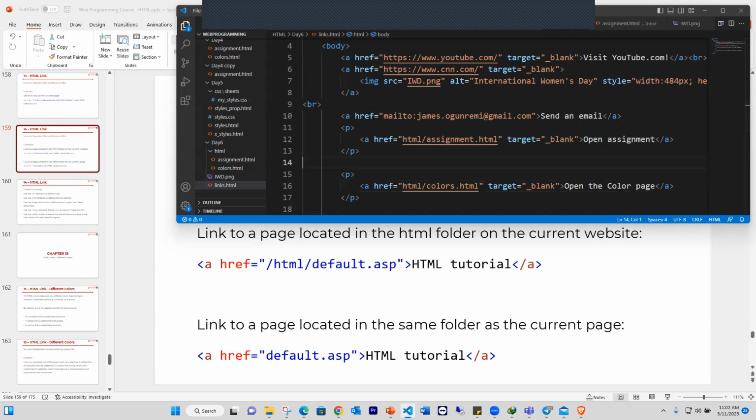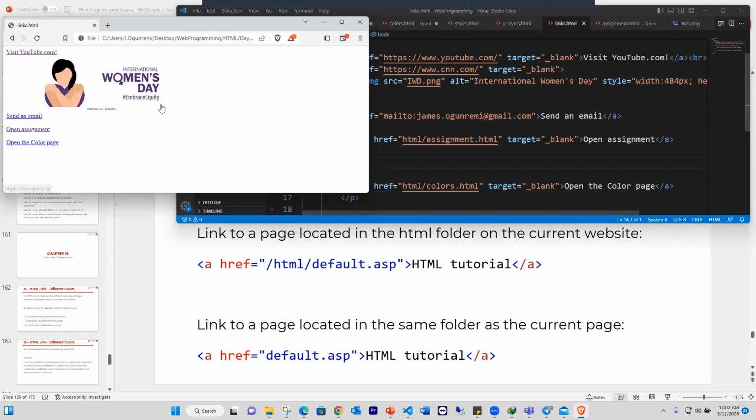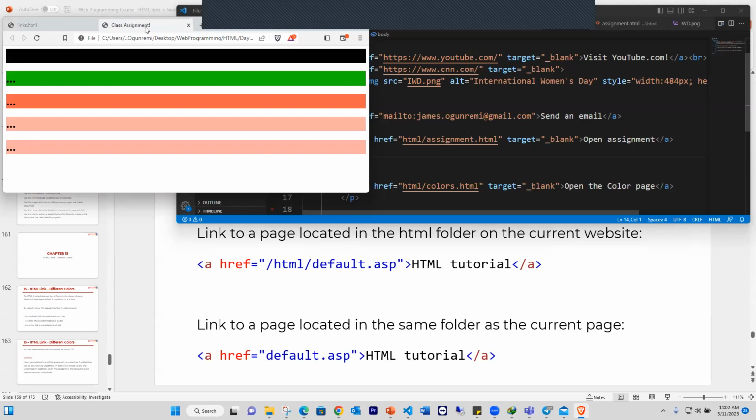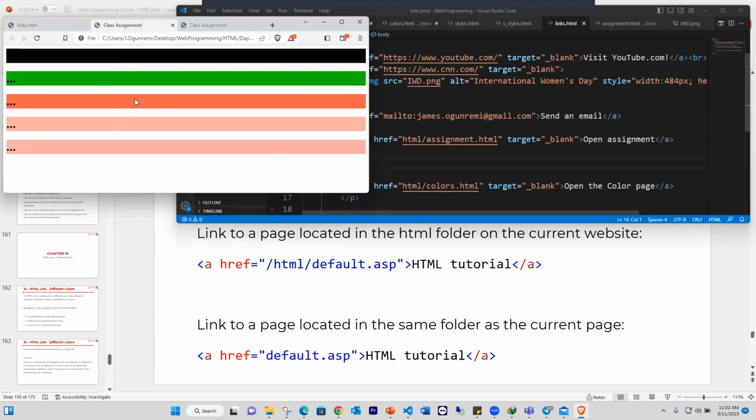I'll go back to my browser, same page. I right click and I click on reload. On reloading, another link has appeared here. When I click on this link now, it's going to open the color page for me. I've clicked and it's here. You can see this is the color page that I'm linking to in the HTML folder that I created. If you go back, this is a link. I click on it and it will open it up for me. So that's how that works.